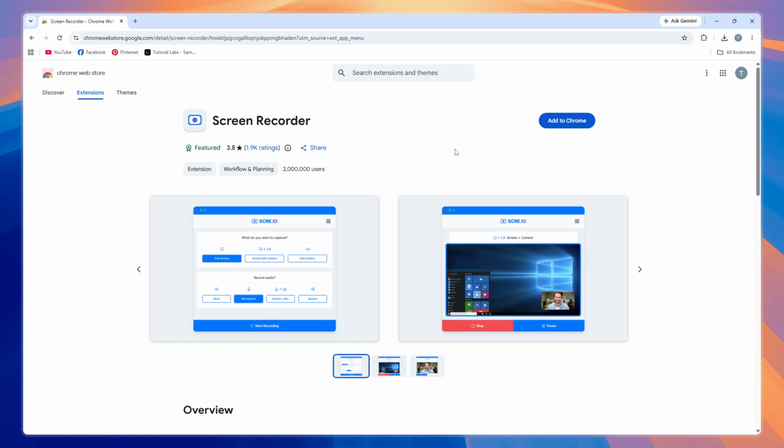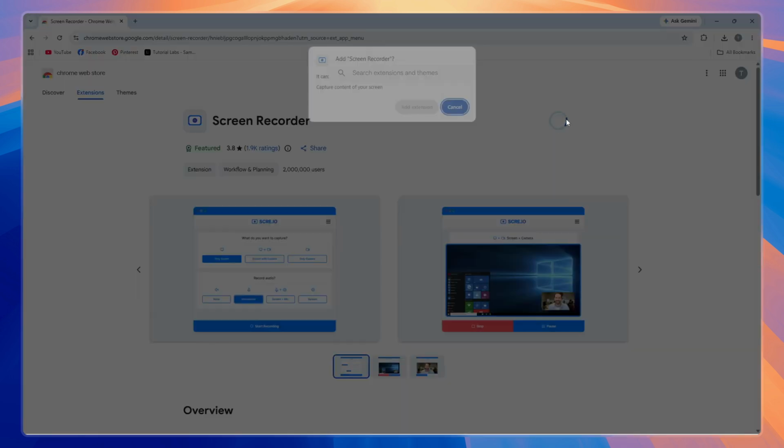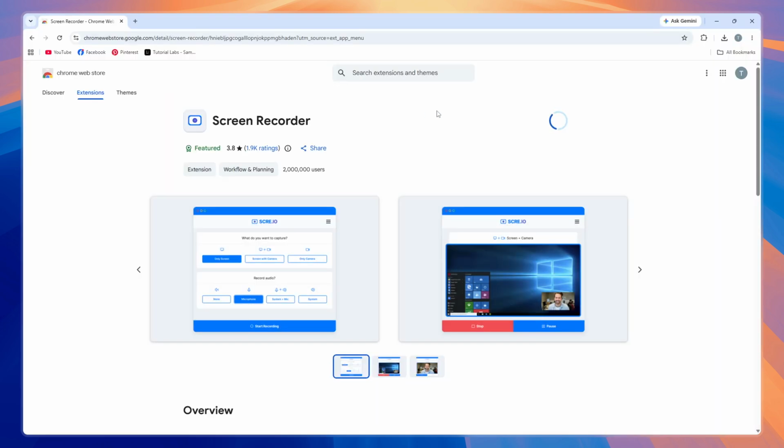Now, on the extensions page, you'll see a button that says Add to Chrome. Click on this button to begin the installation process. A pop-up window will appear asking you to confirm the installation. Click Add Extension to proceed. Chrome will now download and install Scree.io automatically, which usually takes just a few seconds.